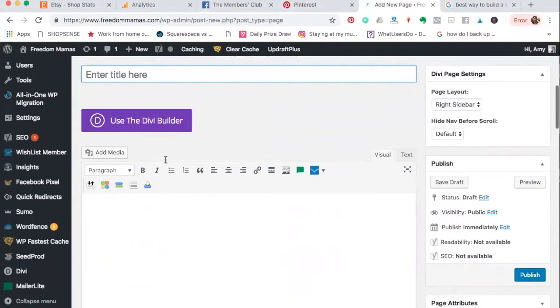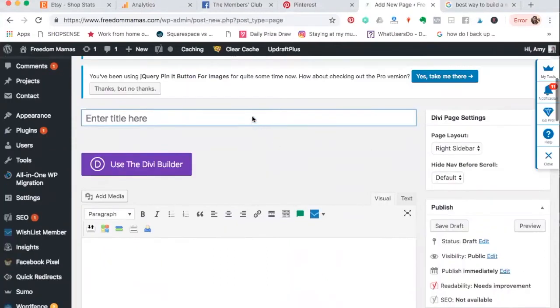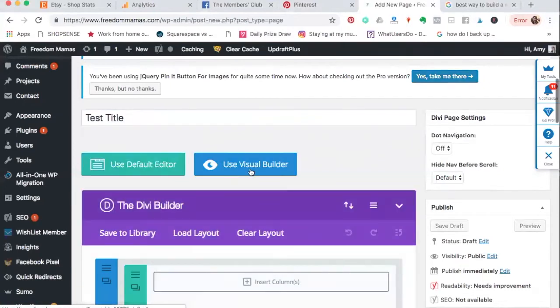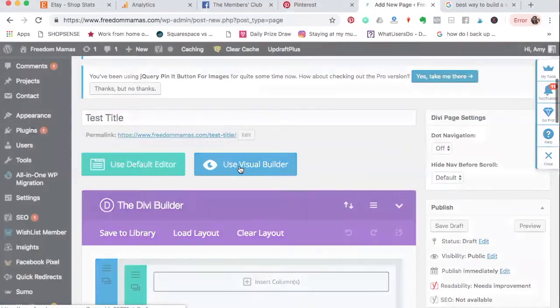So the first thing you do is give your page a title. So I'm just going to call this my title, and then click Use the Divi Builder to fire up the visual way of building your pages. So that's this blue button here, Use Visual Builder. And you have all this available when you upload the Divi Builder plugin.